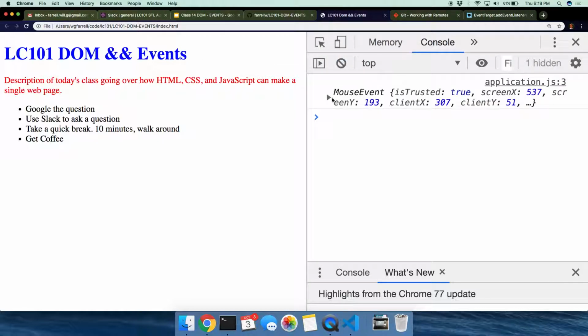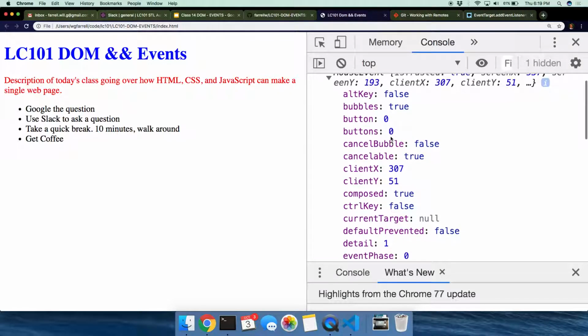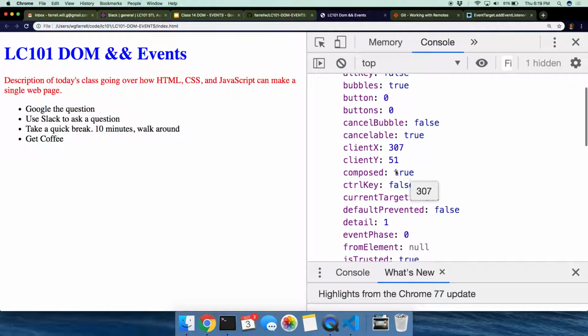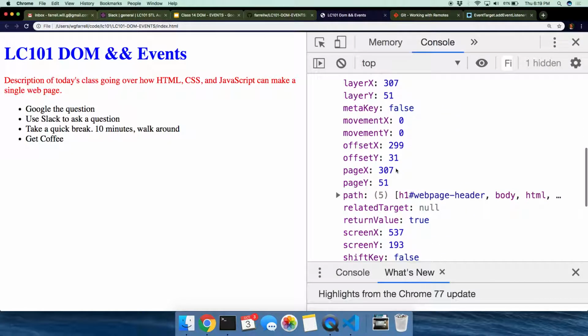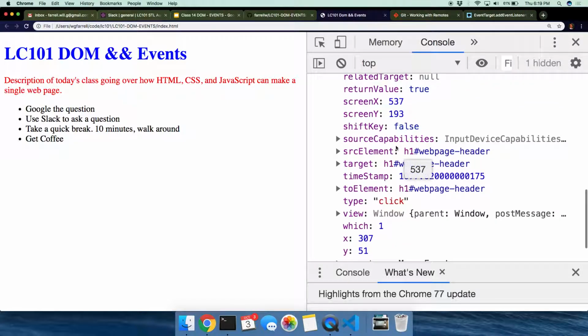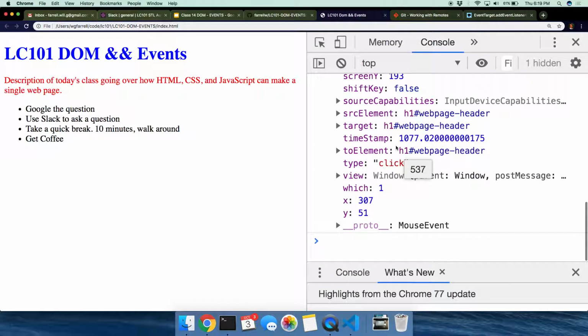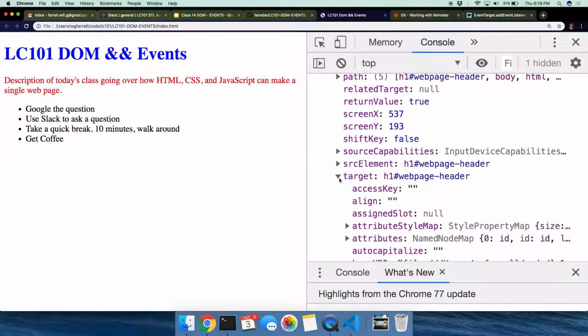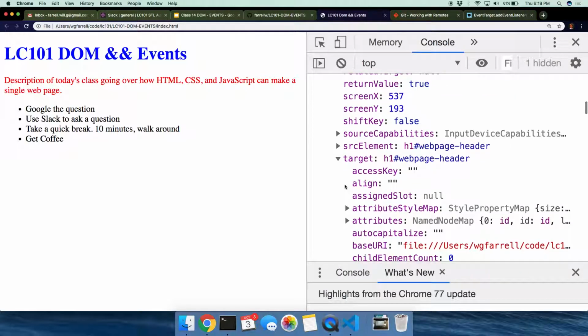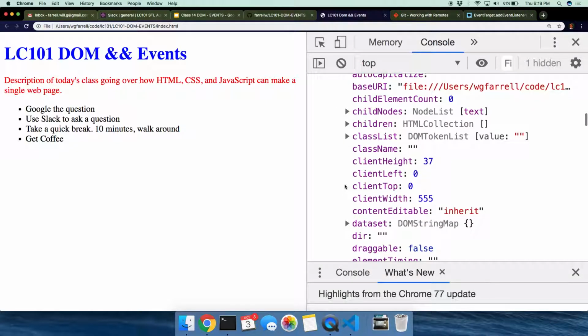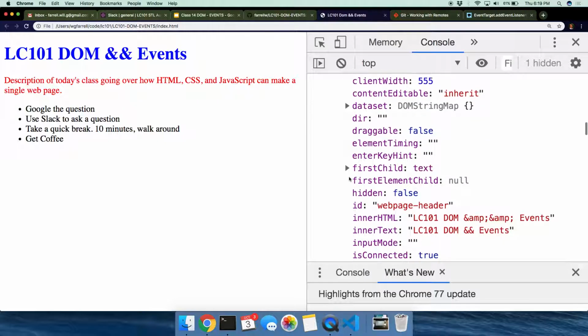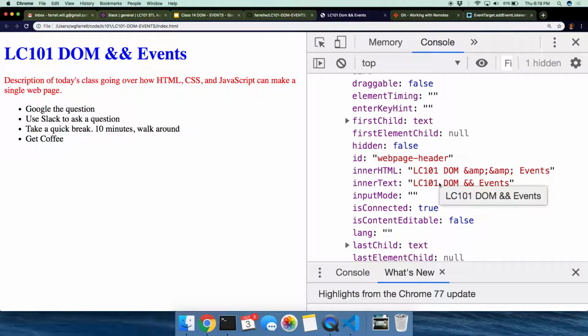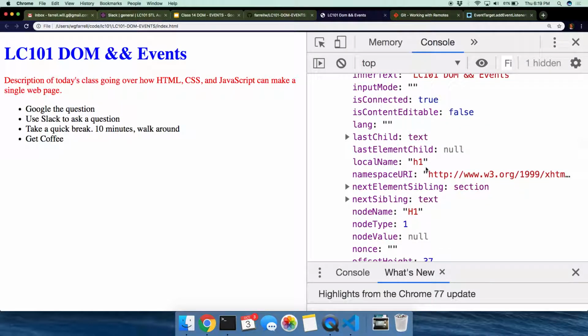So it says you clicked me, and then it printed this mouse event. It says, hey, you clicked me at 307 across and 51 down. And it gives you all this kind of confusing information about what type of click it was and all of this stuff. But it does give you some cool things like, hey, here is what you clicked. Here is the target that you clicked. Here is the children of the target you clicked. Here's the HTML or the text of the target you clicked. So it can start accessing these properties from which it clicked.